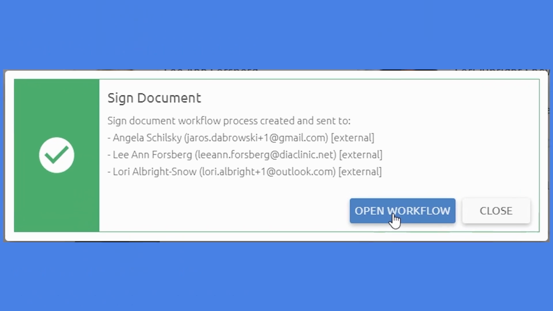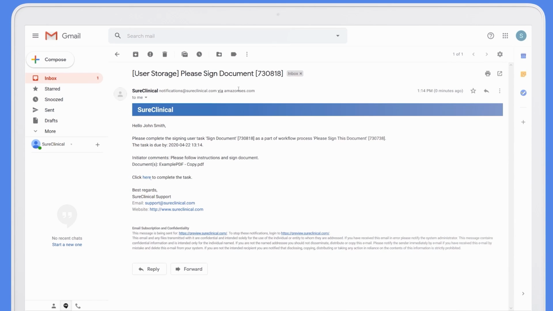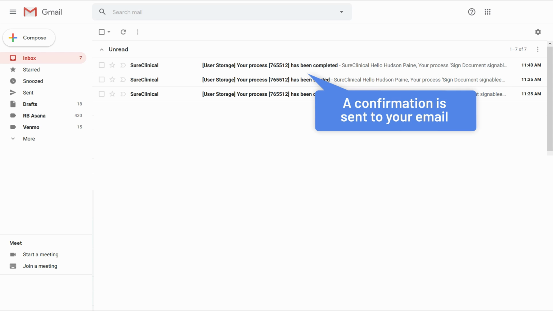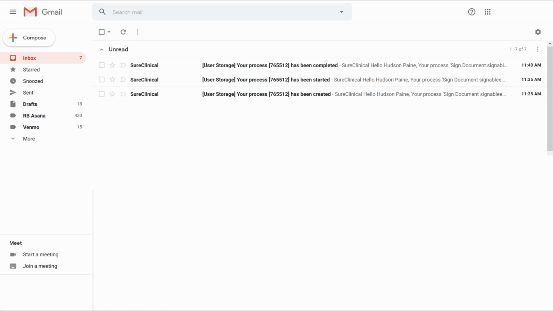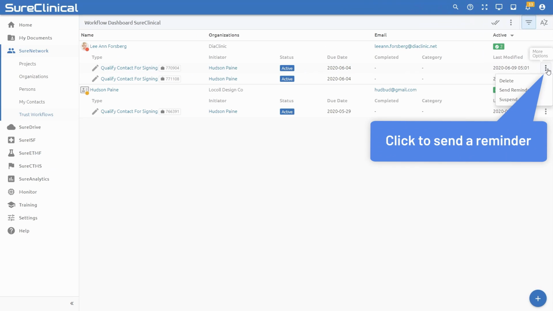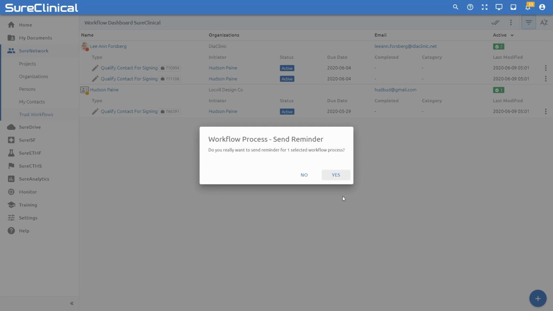With multi-person, multi-document, and multi-level trusted signing, SureEsign helps you get trusted signing done quickly and securely. Recipients will get an email to start their verification and signing process. A confirmation will be sent to your email when each signature is completed. And you can always check the status of your documents sent for signature in your workflow. And click here to send a reminder if you're still missing a signature.